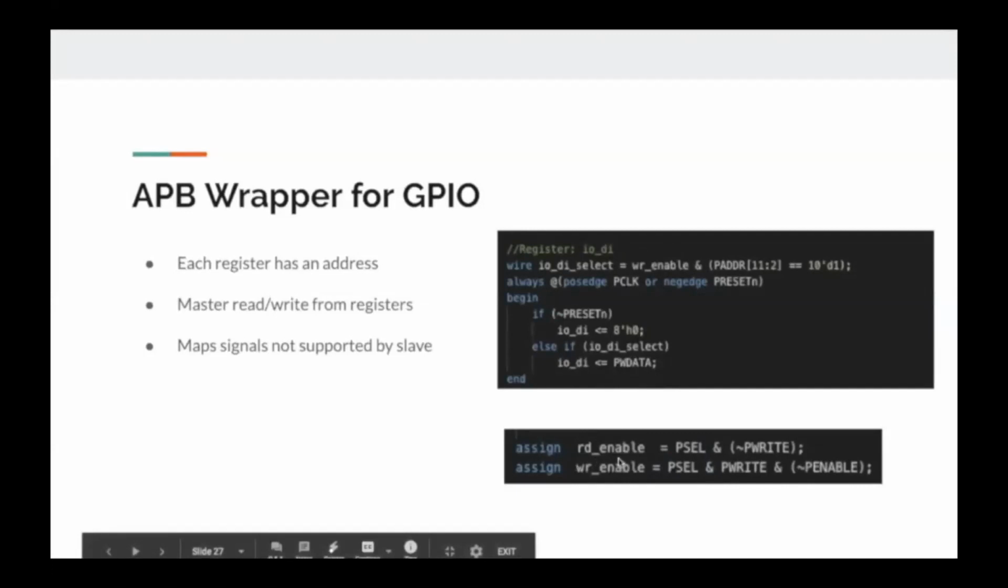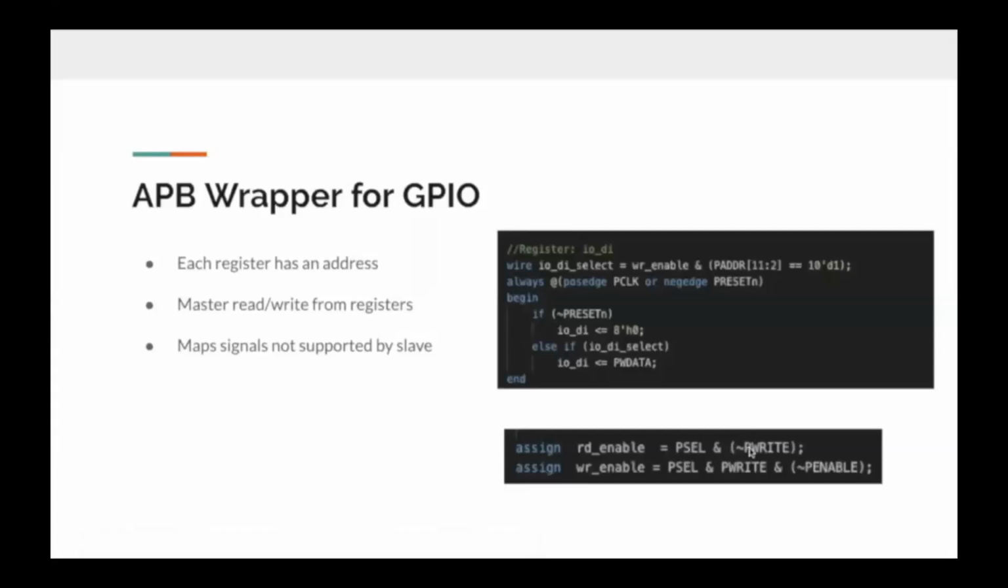The read enable value is equal to PSEL. PSEL is a signal that indicates whether the slave is selected or not, and with the inverse of PWRITE, which is another signal that indicates whether it's a read instruction or a write instruction. So the read enable will be high if I'm selecting this slave and I'm reading, not writing. Same applies for the write enable, but it has an extra signal, which is PENABLE, which is another signal defined by the bus protocol.